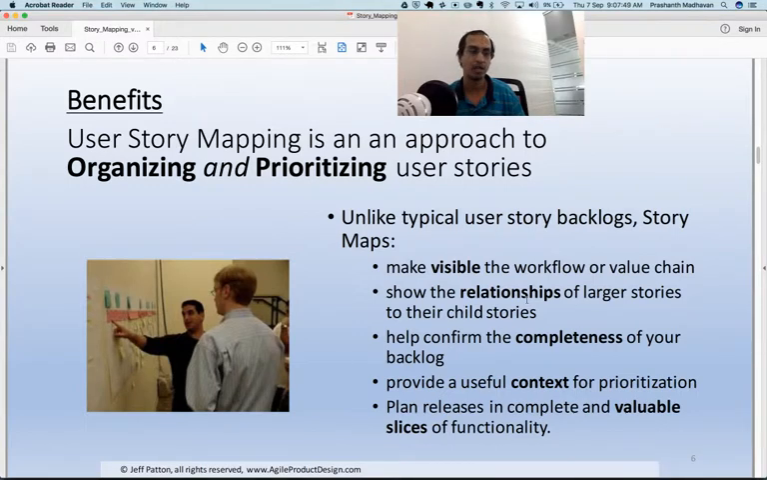For example, you could just say, I want to search, but then you could break it down to say, I want to search by name, I want to search by phone number, and all those smaller things map to the larger story, which again maps to the goal of why the user really wanted to search in the first place. It helps confirm how much more is left in your product to build.